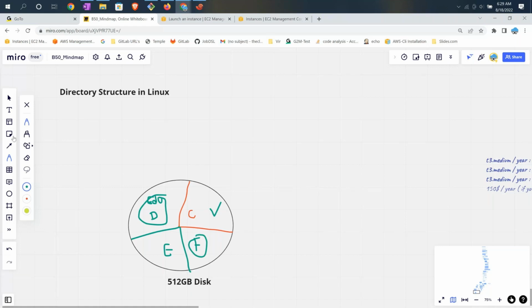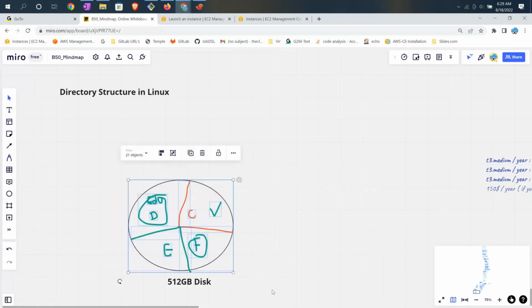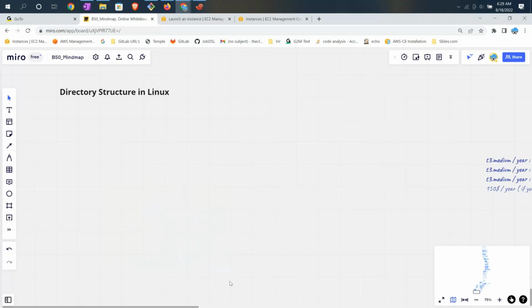In Linux, it's not like that. Everything is a single structure, and the structure always starts with root. The first part of anything is referred to as root, like when someone says your root should be strong. The forward slash is called the root. Everything that you see in Linux will be under this root only.